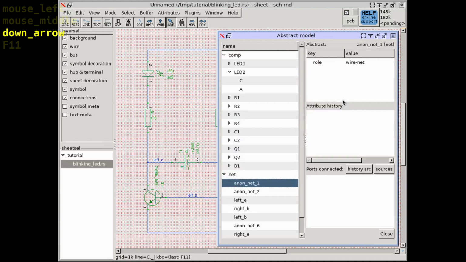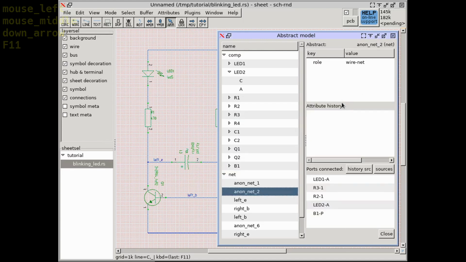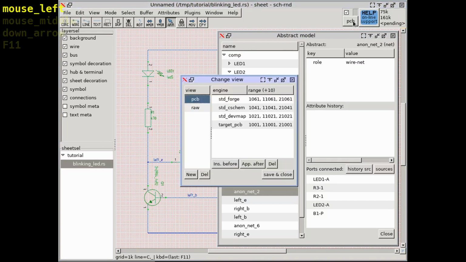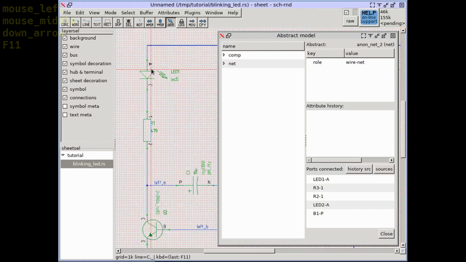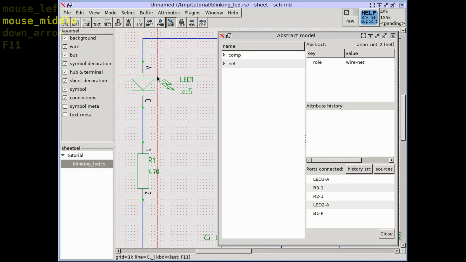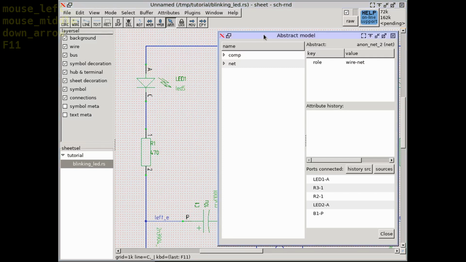For example, a non-net2 is a network with a bunch of terminals connected, a network we forgot to name. Since LED 1A, the anode of our LED, is connected to it, this must be the positive power rail. It is not obvious because at the moment PCB pin numbers are printed on the sheet. This depends on the view, which can be changed to RAW. In the RAW view, the compiler does not do any transformation to the terminal names. Now that we confirmed the network, let's name it VCC.